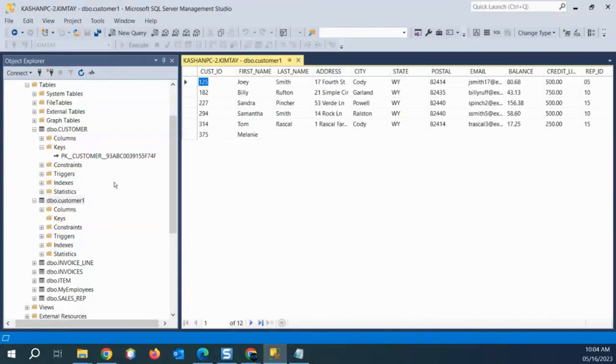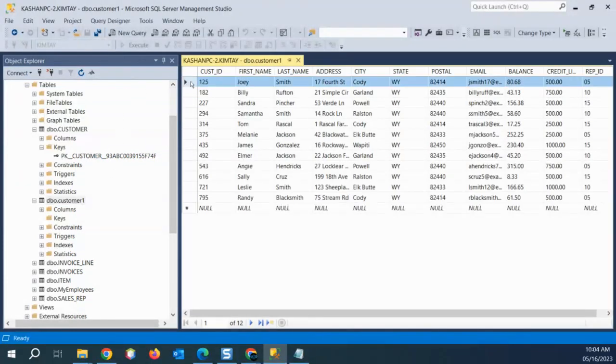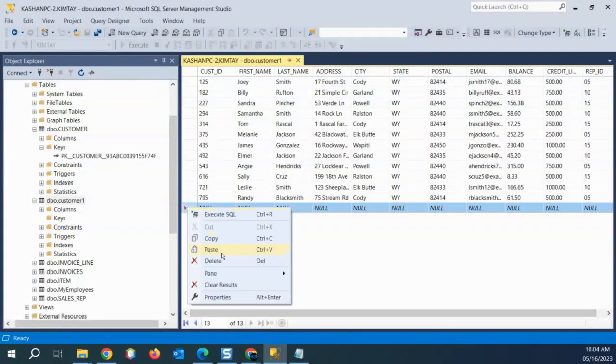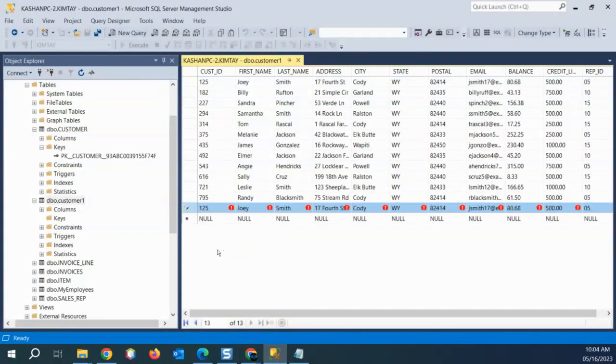Edit, and I'll copy this guy, Joy, and copy this and paste it here. Let's see if it helps me. And I'm going to say, instead of balance of 80.68, I want it to be 90.68. Okay, so it helped me.